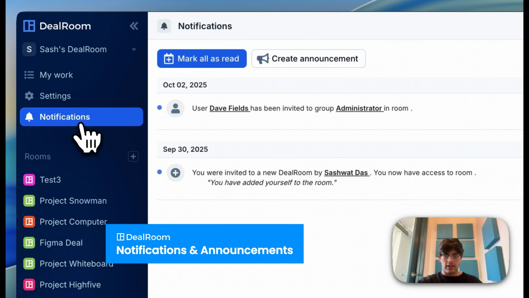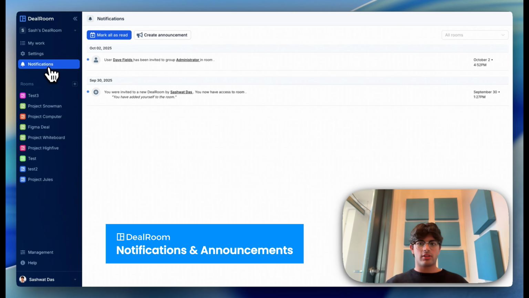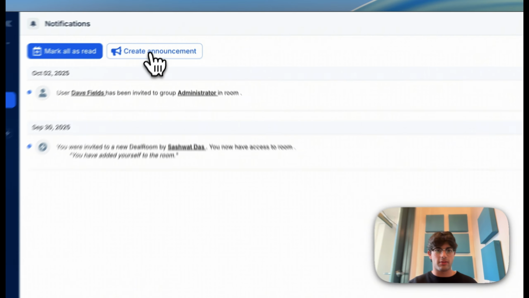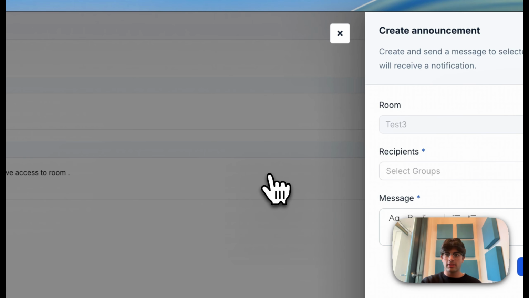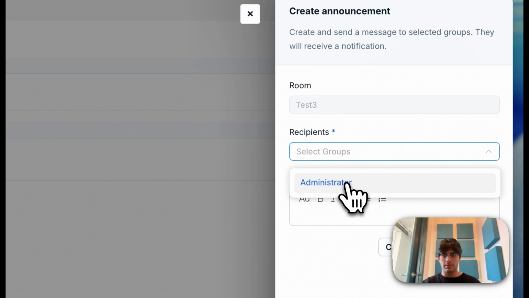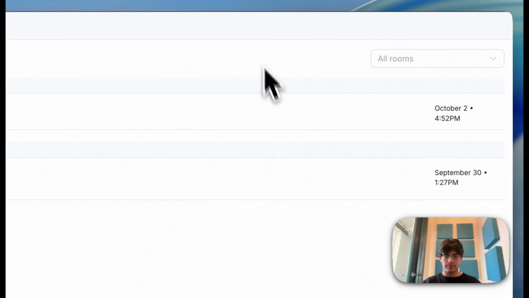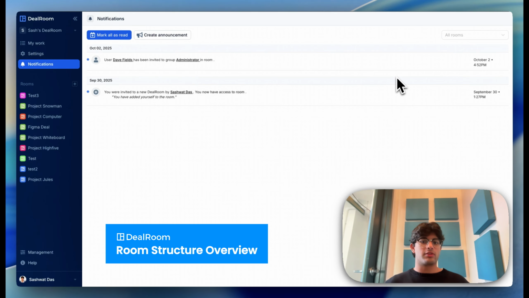Next, let's move on to notifications. Here you'll see updates across groups and rooms that you have access to. For non-admins, this view may differ based on permissions. You can also send announcements straight from here. Just click on this create announcement, select a room, any specific recipients, and then type your message in here. Boom, send that off.